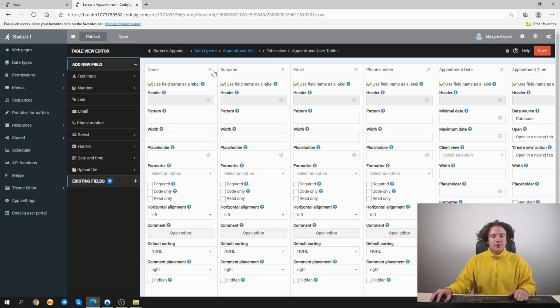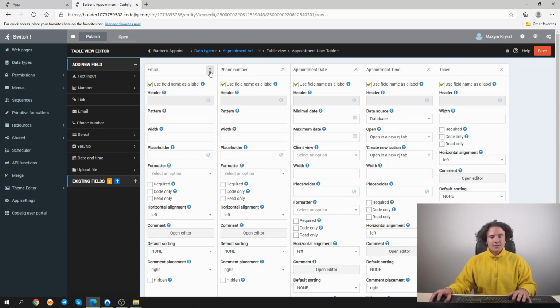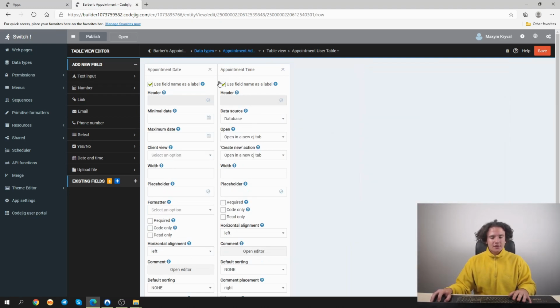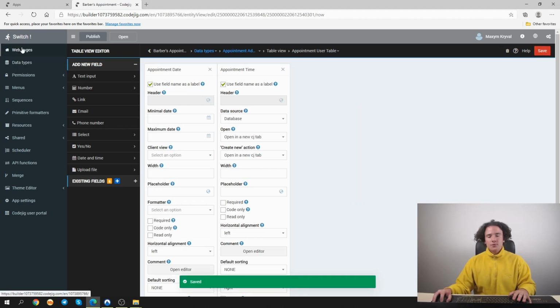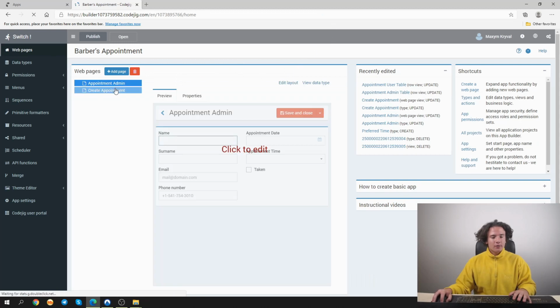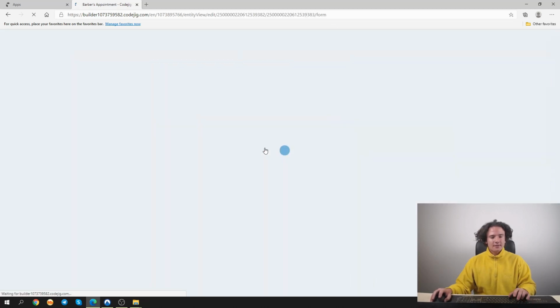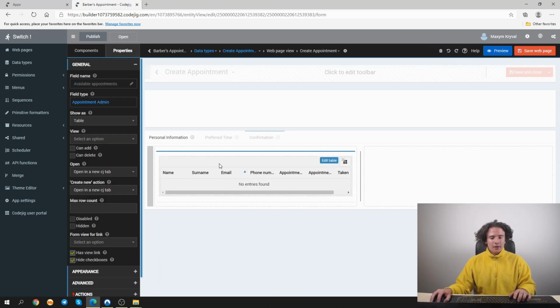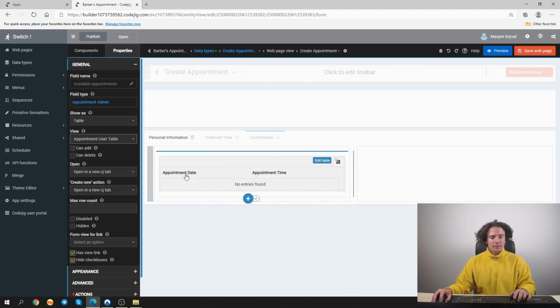And as for this view, we'll leave only the fields like appointment date and appointment time, just in this way. And let's save this progress and move to our web page, create appointment, and change the view of this table. Go to Confirmation tab, and right here, we just select the view of this table, appointment user table. And as you can see, it looks much better right now with only appointment date and appointment time.